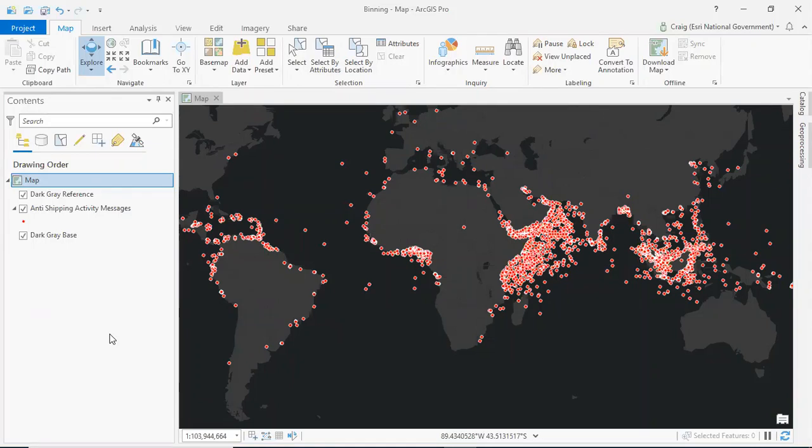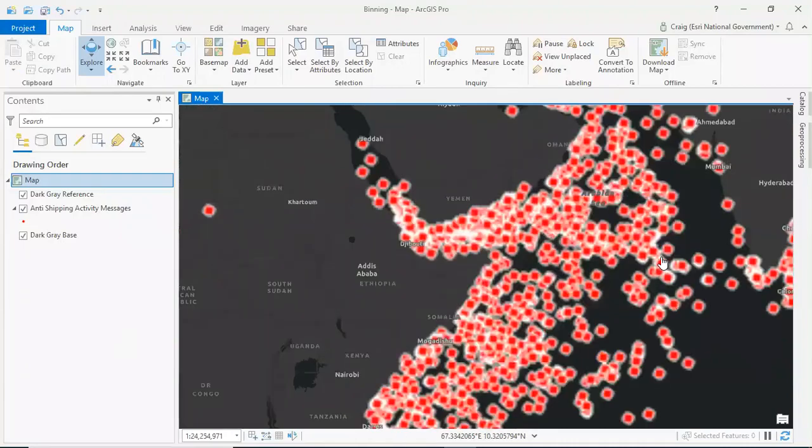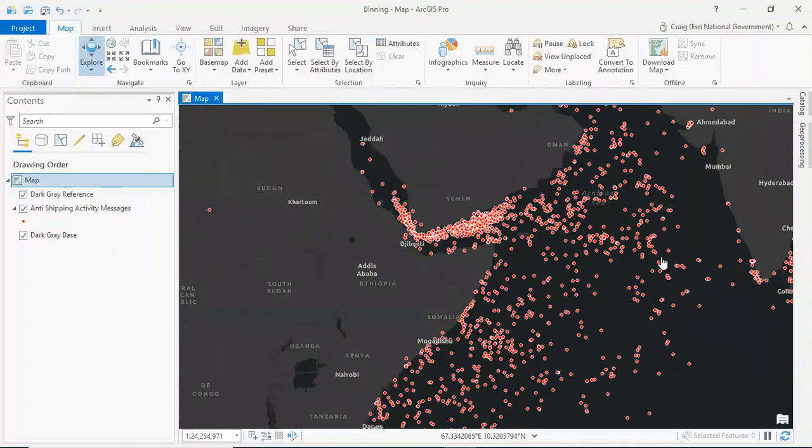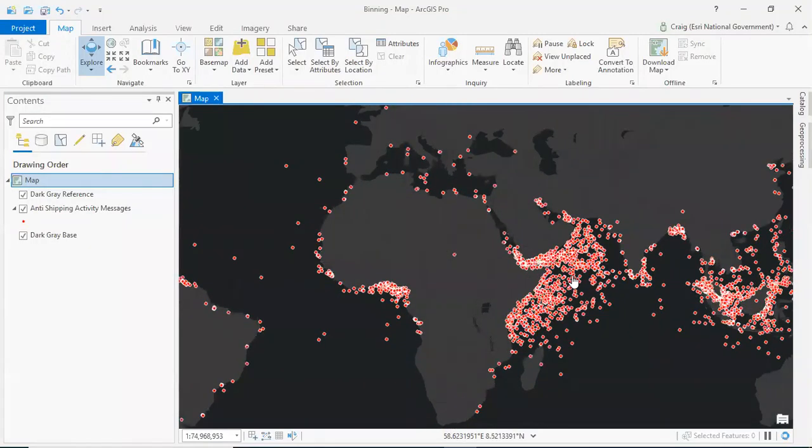In this map, what we're looking at is a data source probably many of you are familiar with, which is anti-shipping activity messages, which is essentially piracy data. There's a lot of data here. It's hard to look at it and really begin to understand, hey, where are my hotspots around the world? Where are these clusters of activities? And while I can see it a little bit, it's hard to find that.